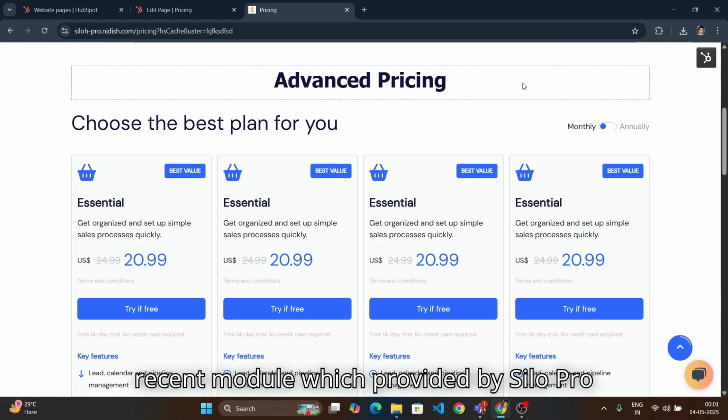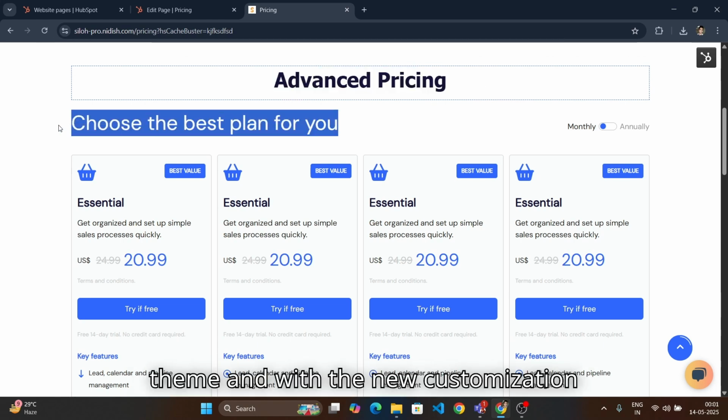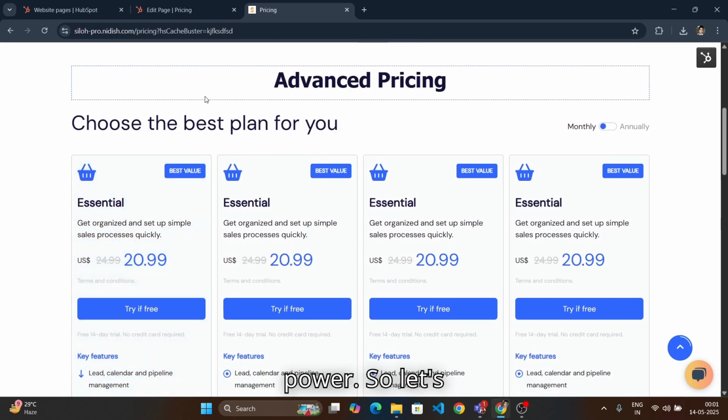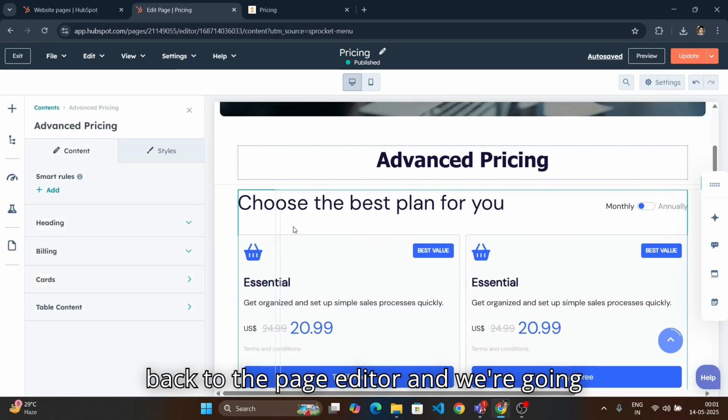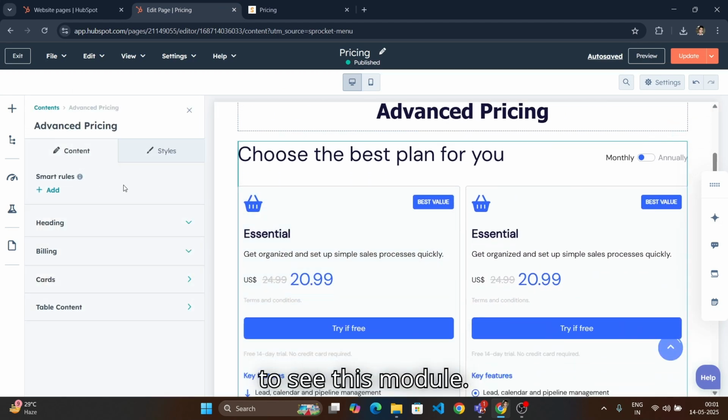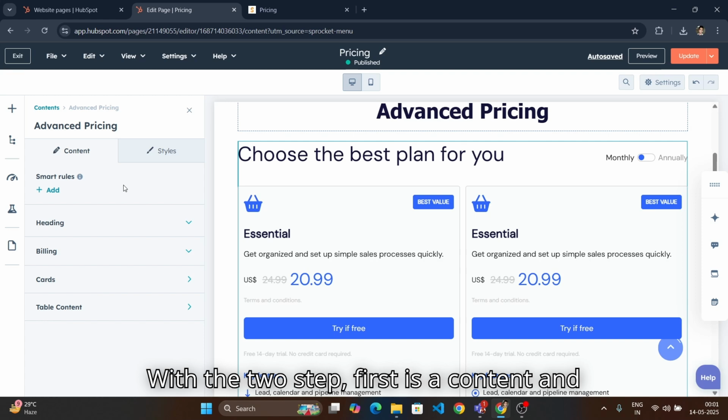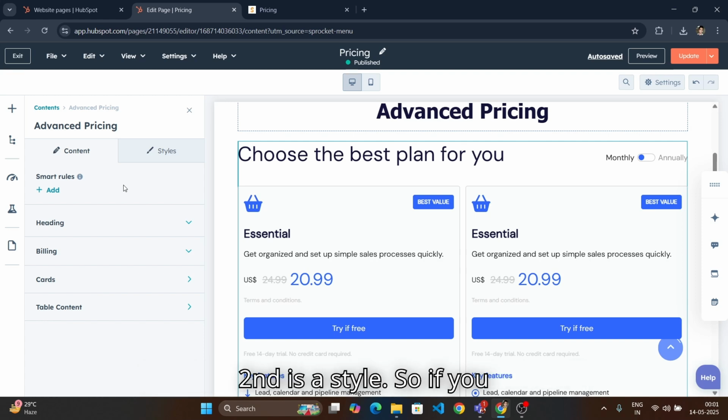This is a very recent module provided by the Siloh Pro theme, with new customization power. Let's go back to the page editor, and we're going to see this module in two steps: first is content and second is style.